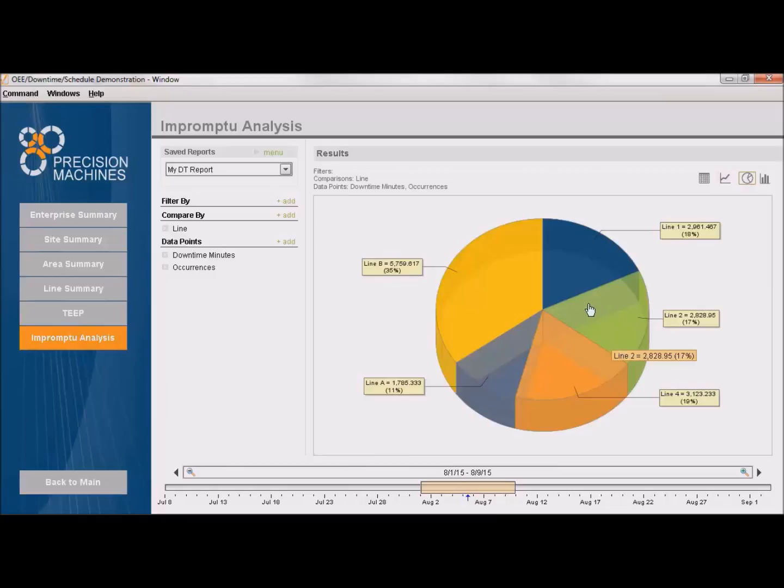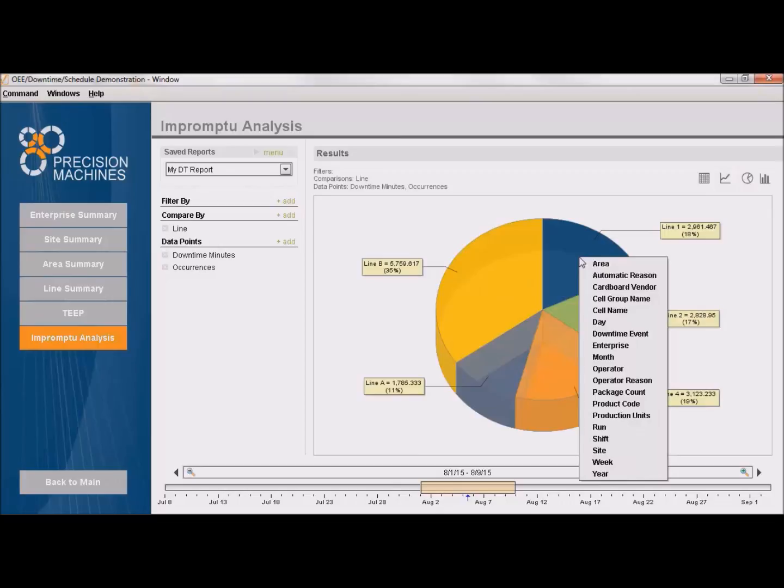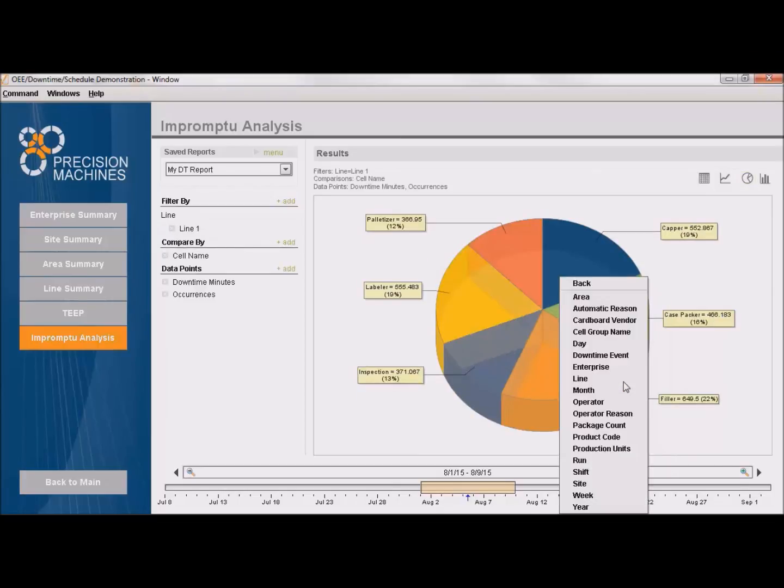So right now I can see that for my downtime minutes by line, line 1, line 4, they've got some downtime. Line B's got the most. So I can then click on the line. I can drill into something. I say I want to drill into the cell. I can look at the downtime now by machine. I can see the filler's got the most downtime here.